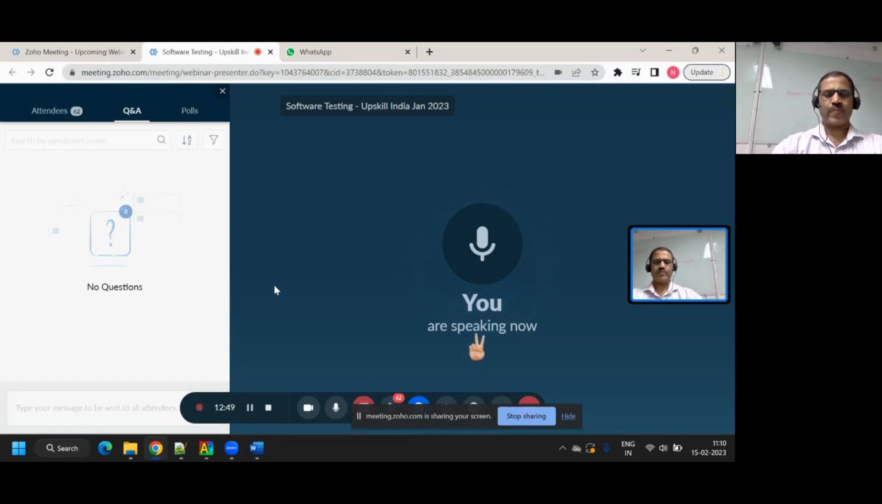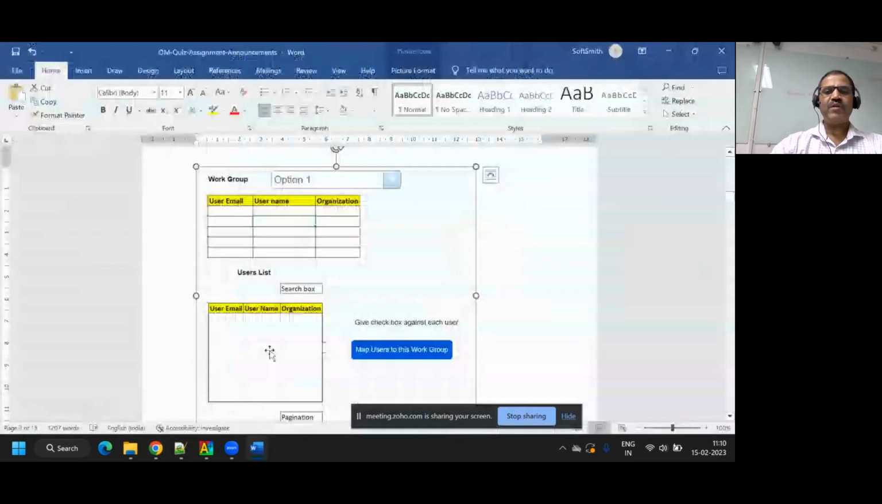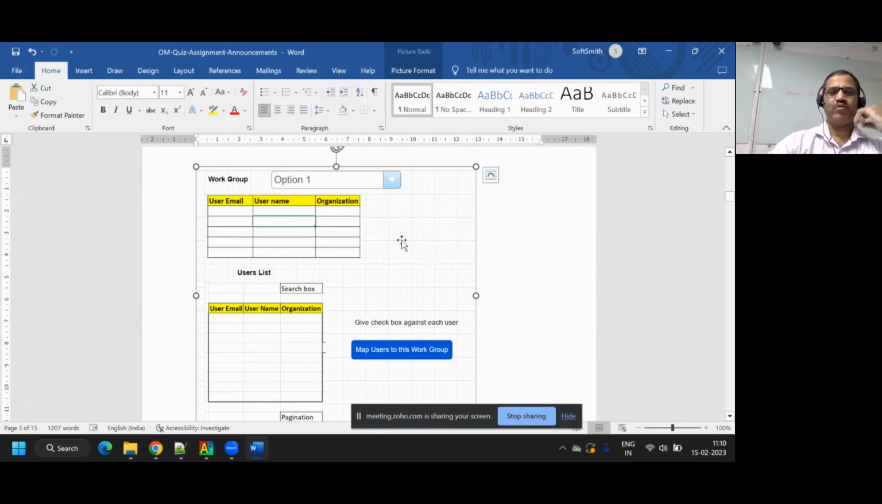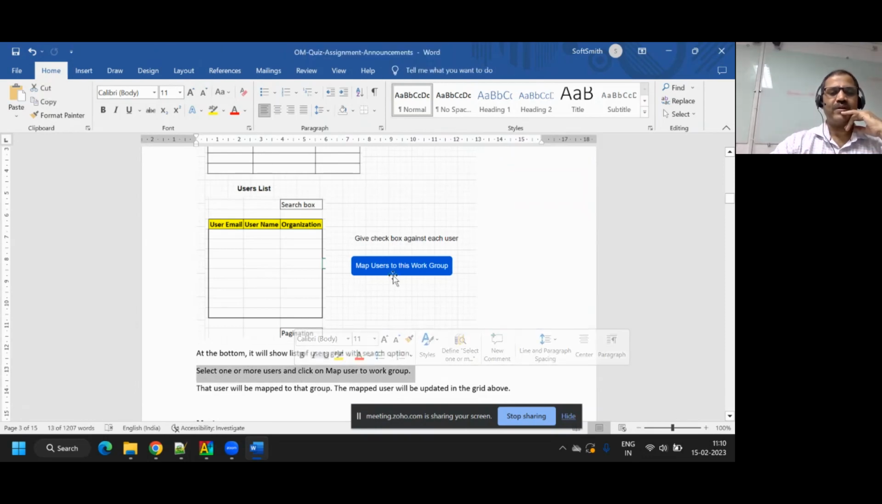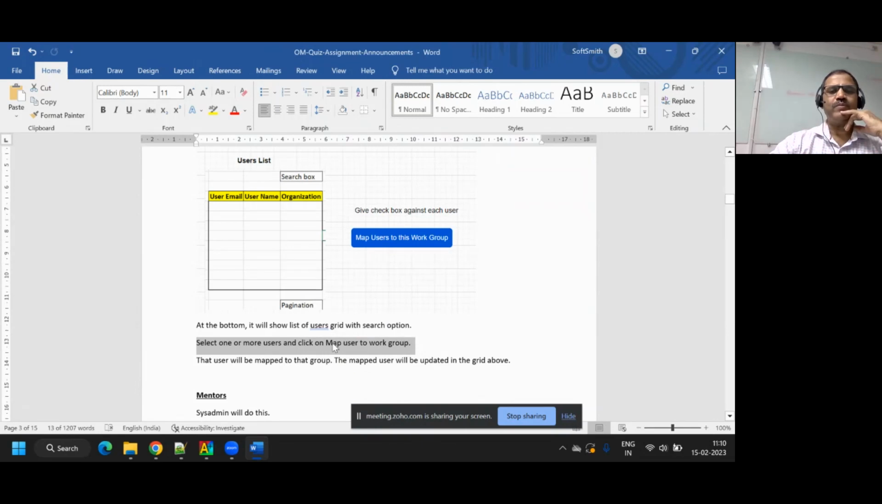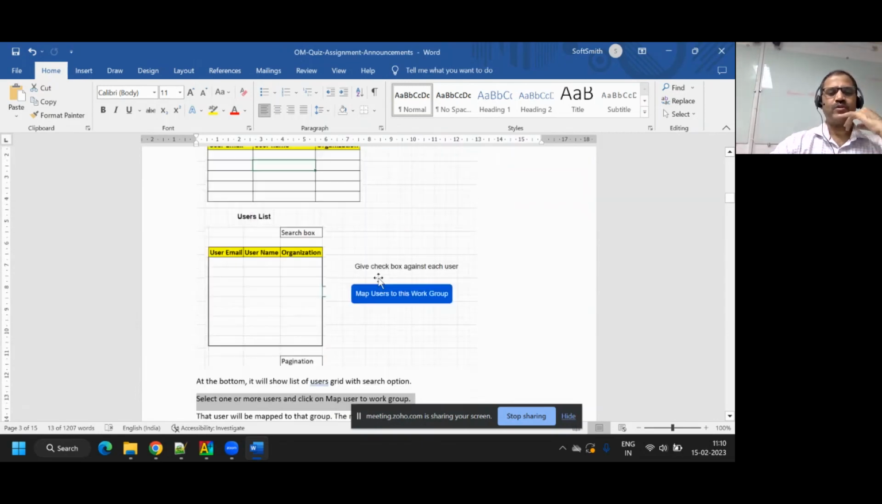Good. Two. So when the requirement is coming, this is called UI design, user interface design. In the requirement itself, somebody may draw, this is how I want. There can be some adjustments here and there, but they will say, this is how I visualize how my screen should look like. Now in this, at the bottom, it will show the list of users. Select one or more users and click map. That mapped group must appear at the top. This is what it shows.